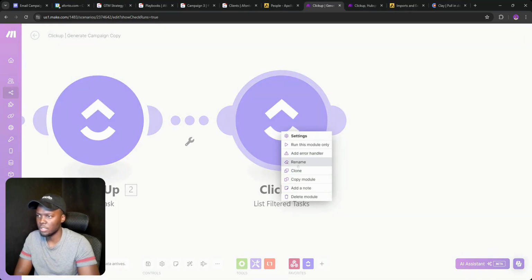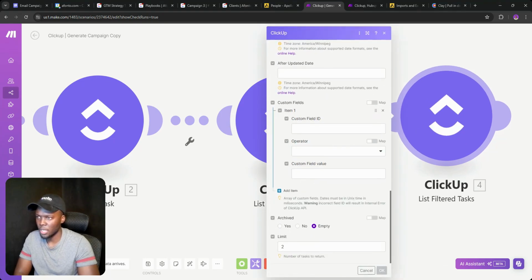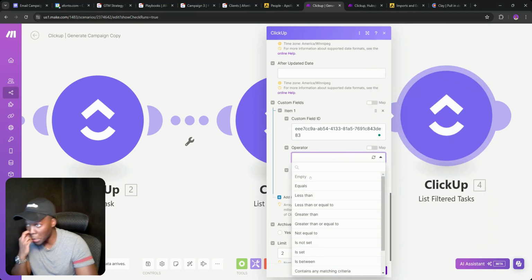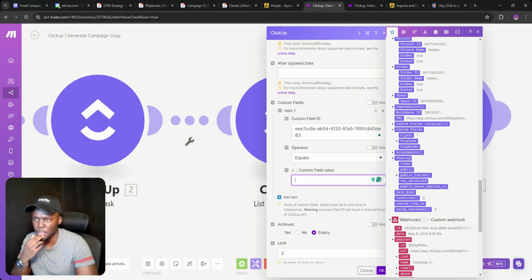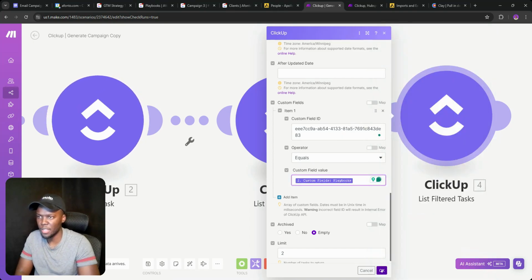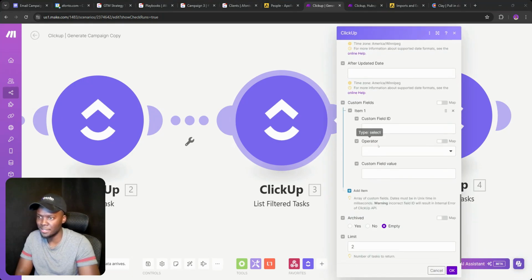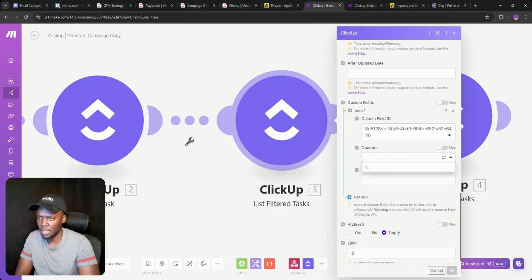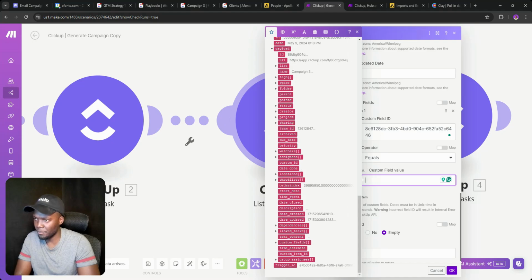I'll duplicate this as well, and I'll copy this. So this is the playbooks ID. And so equal to, we put the playbooks. So the playbooks is going to be coming from here. So yeah, playbooks, we've got it from there. And then from here, we're going to be pasting the ID for clients, custom field ID, and then the client equals to client.